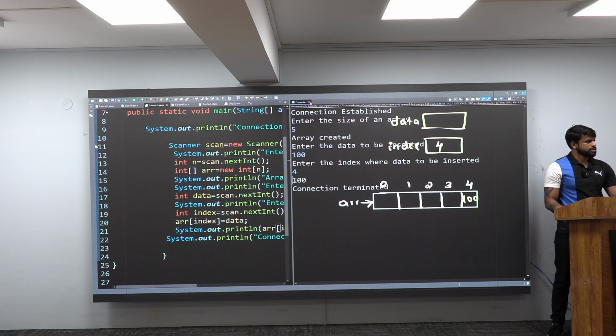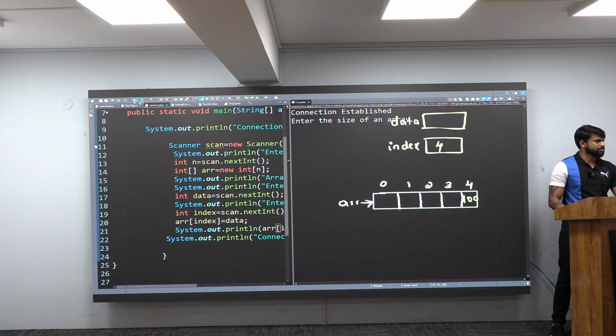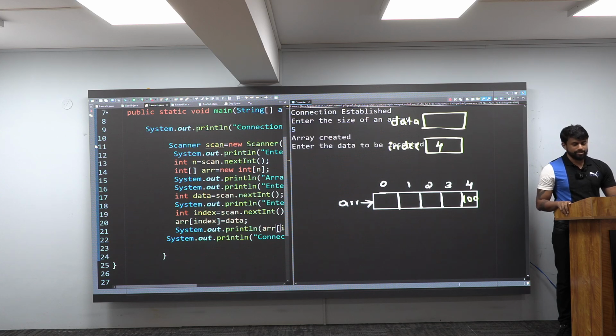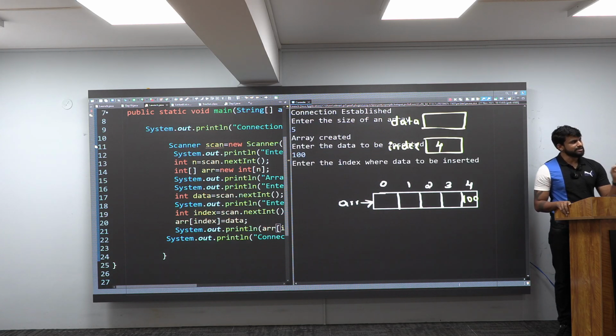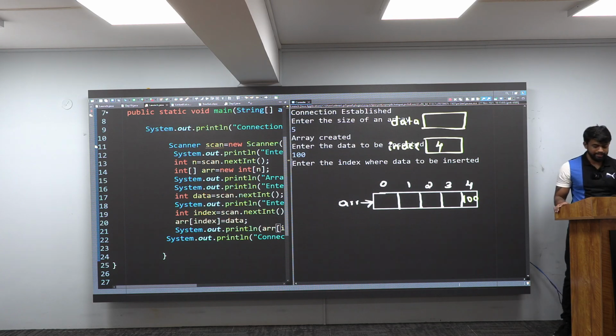Let me play with this code now. I'll close this console. I will save this and I will execute it. Enter the size of an array, 5. Hit enter. Enter the data to be inserted. Maybe I will give it as 100 like this. I will hit enter like this. Enter the index where data to be inserted. I have to give the index now.